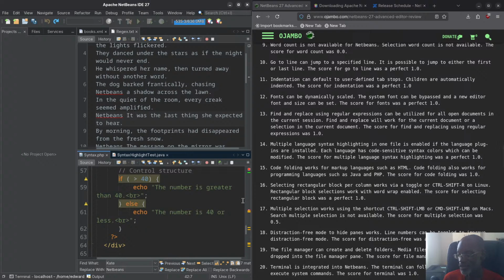Trust me, it does have code folding for PHP. It does, because I use it all the time. Right now I can't show you guys code because it's just client code. I'm not going to do that right now.